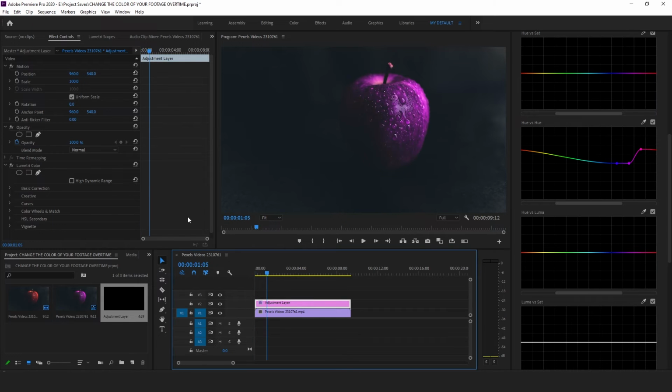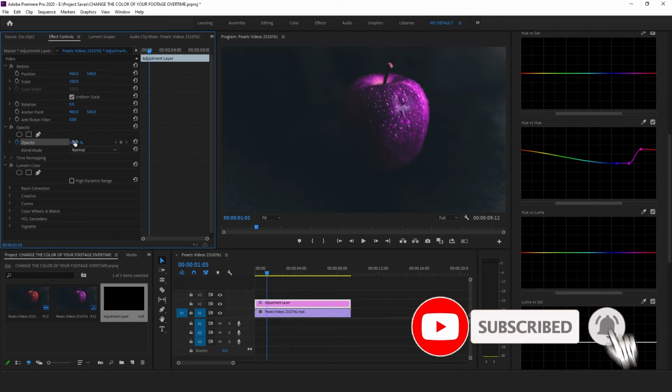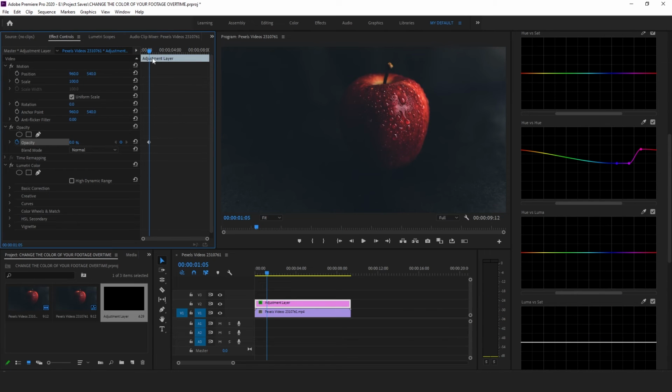And from here, let's say you want it to begin at 1 second, click on the adjustment layer, go to the effects control panel, come down to opacity, and create a keyframe over here. So the first one would be 0. Now move 5 frames ahead and create another one for 100. And I believe, let's play the video and watch it together.